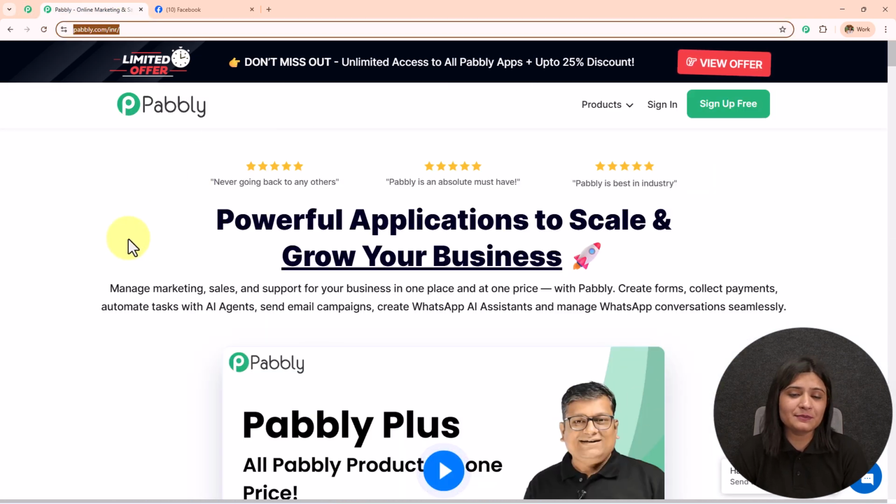After browsing this website, we need to sign in to our Pabbly account. On the top right corner, you can see two options, sign in and sign up for free. If you are an existing user, click on the sign in, and if you are a new user, click on the sign up for free, and this will give you 100 tasks free on monthly basis.